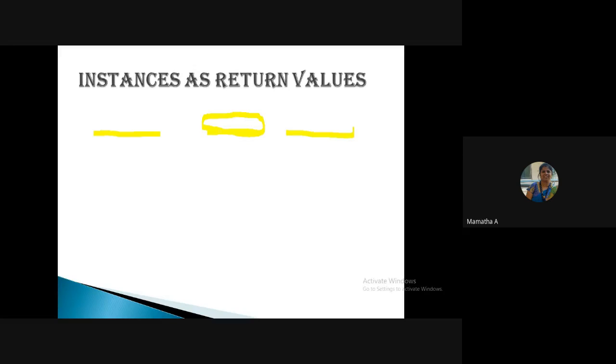One second. You should be able to design what is the argument, what is the return value, how should I compute, all those things. What happened? It's not responding. One second. Am I audible?